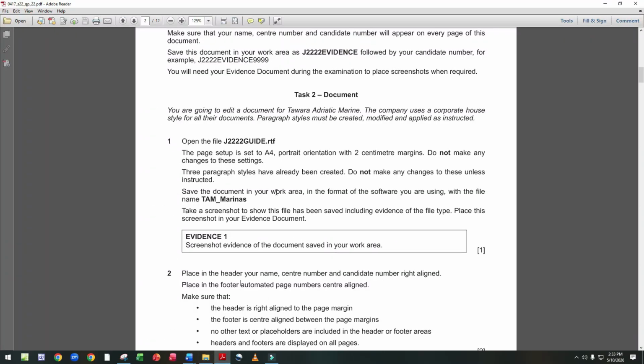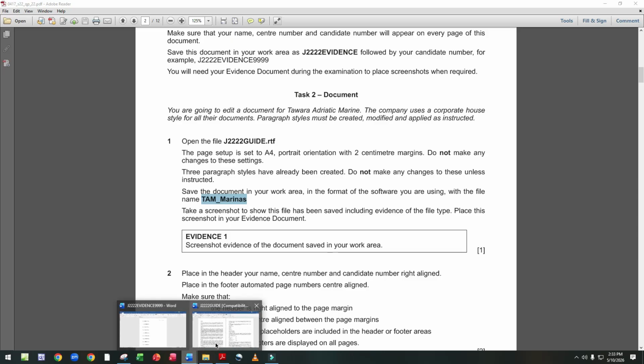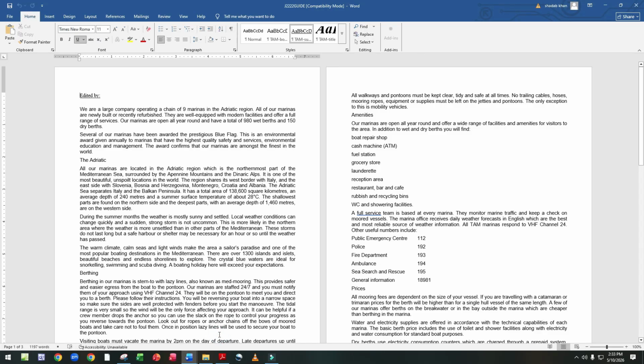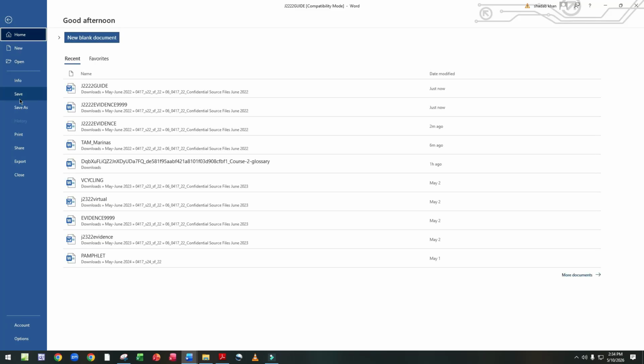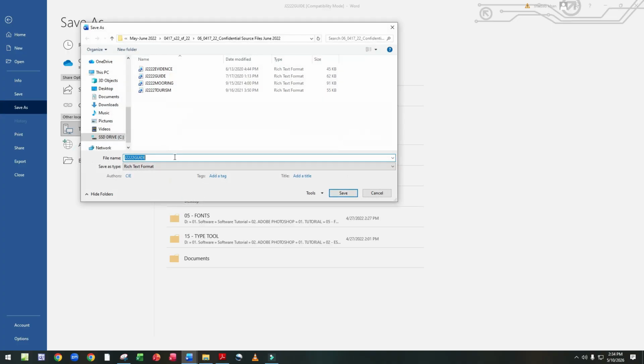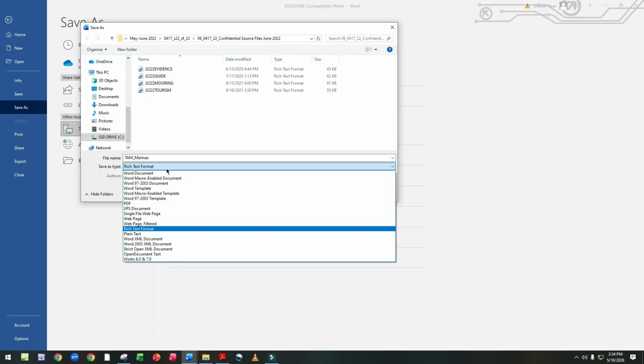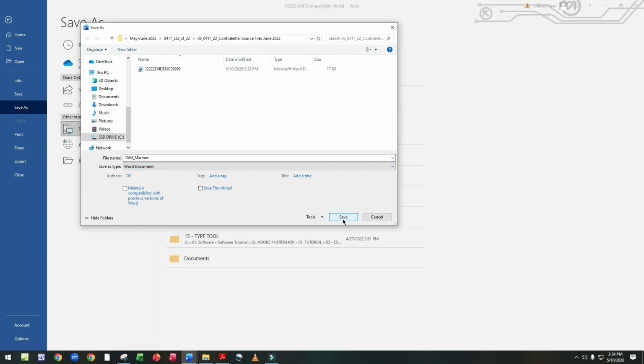Save this document in your work area in the format of the software you are using with the file name Tem Marines. Now we save this document in our work area with the name Tem Marines. Click on file, go to save as, click on browse. Now we enter the name Tem Marines. Then select a suitable software. We select Word document. Click on Save.